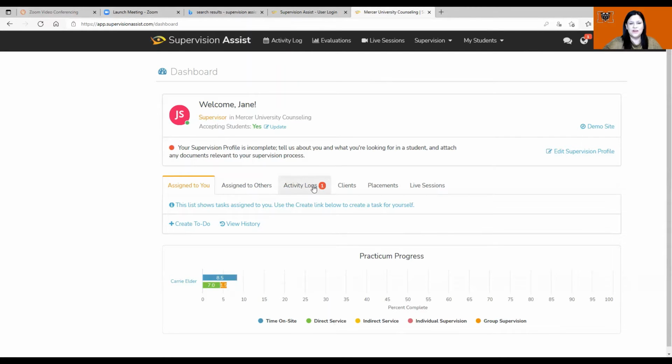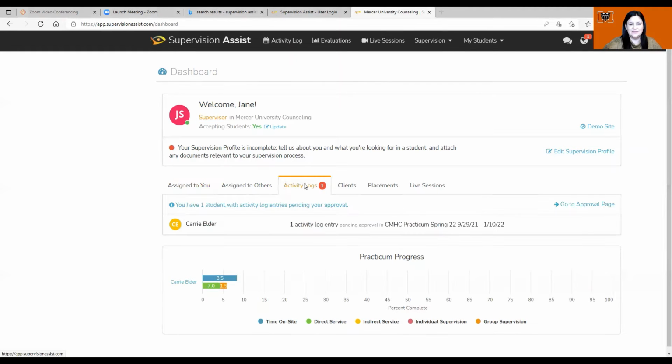You'll see I have a 1 here for activity logs. That means I need to sign off on some of these. By the way, it's worth mentioning that for my mock account right here, I only have 1 student in it, but if you have a couple students from Mercer, you'll have them listed right here. All right, so I'm going to click on activity logs.